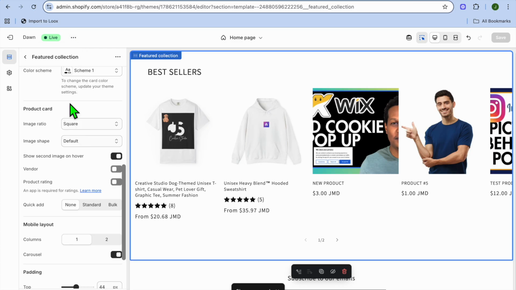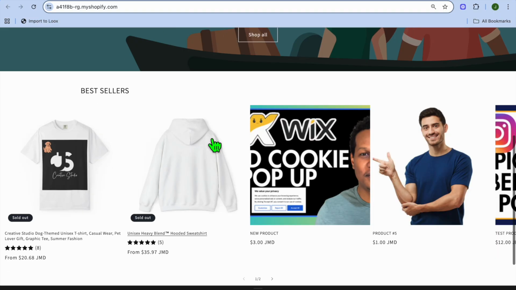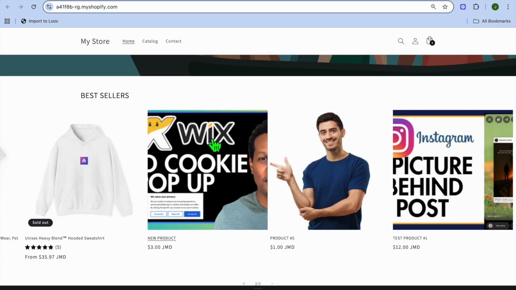And if we were to go over to the top left hand corner and select View, you can see how our home page looks now.